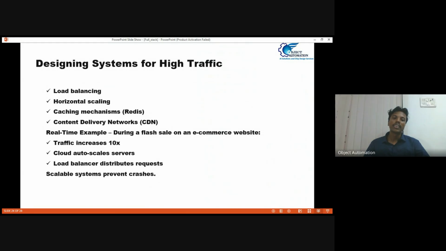Then next one, caching mechanism. Caching mechanism means storing frequently accessed data for a faster response. The frequently accessed data will be stored as a cache. When the user asks for anything, it will be displayed faster. The response will be faster. That is what caching is.